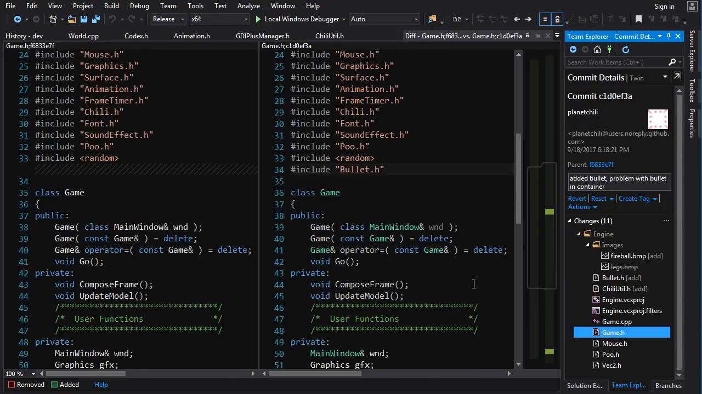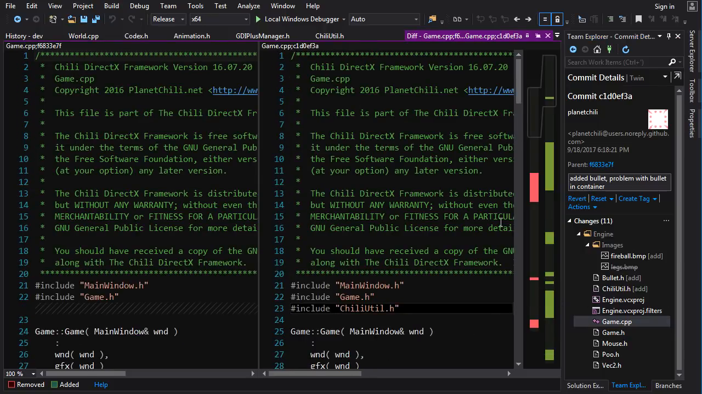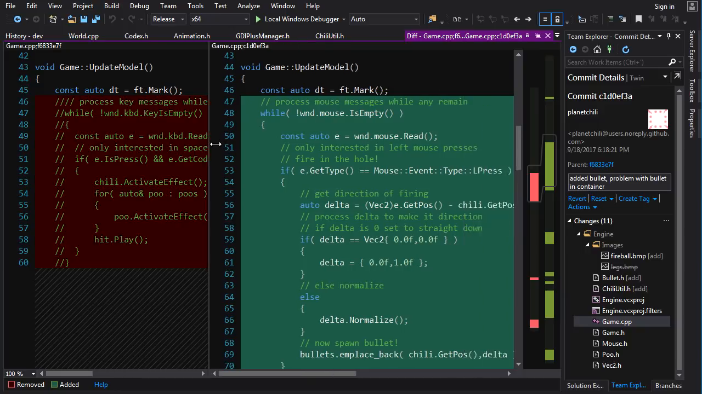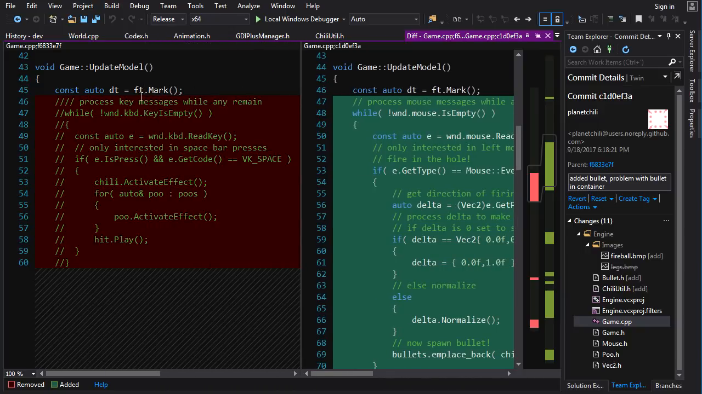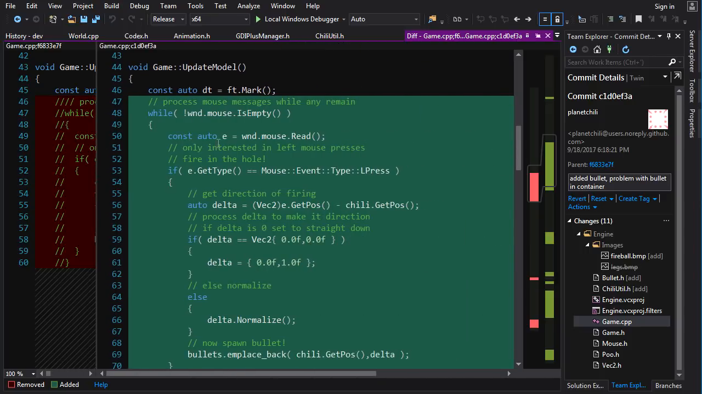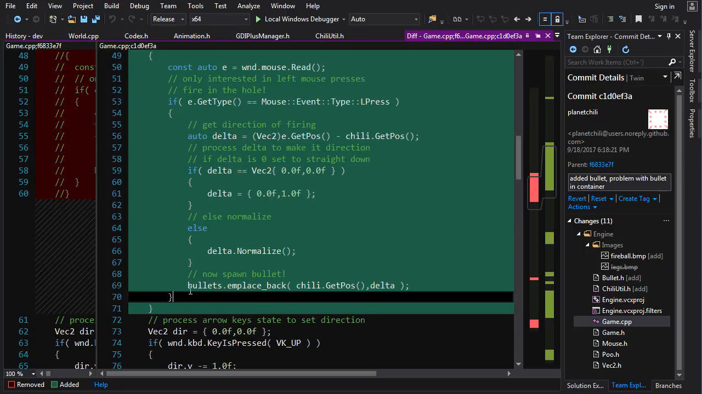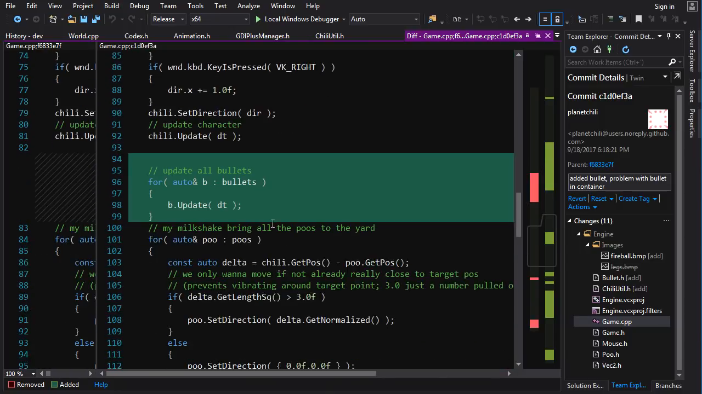Game.h has a vector of bullets, and it includes bullet. And game.cpp, here's where all the magic is going to happen, I suppose. What we're doing here is, well, the keyboard is empty, so we switched over to processing mouse messages, and if there are any mouse messages to process, we read them out. We process left button presses on the mouse, and we use the position of the mouse at the time that the button was pressed to determine the direction of firing, and we fire off a bullet, which means we create a bullet and we put it in the vector. So that should be pretty straightforward.